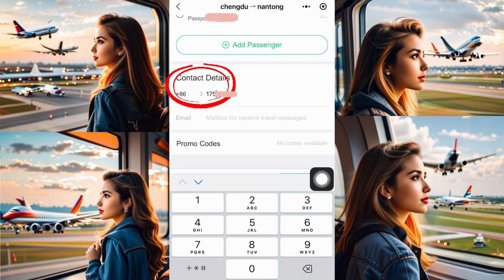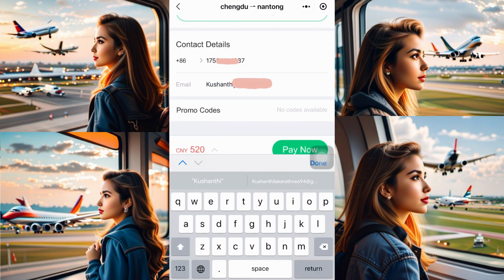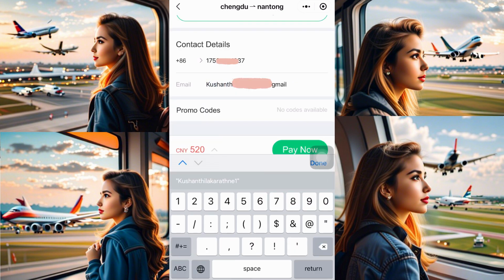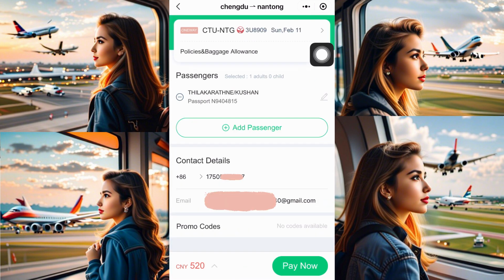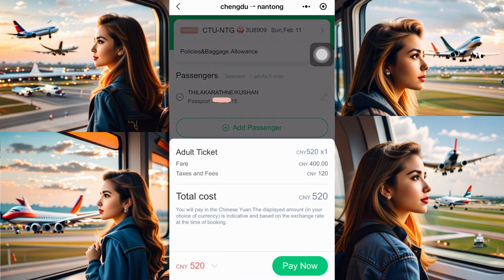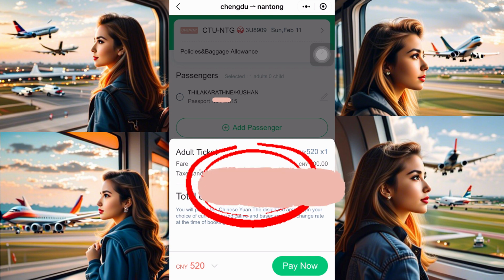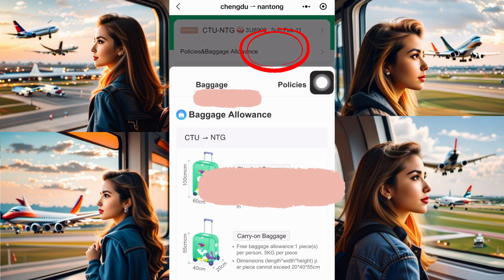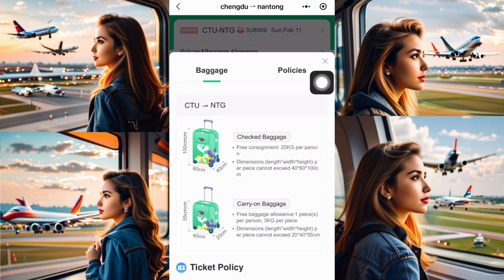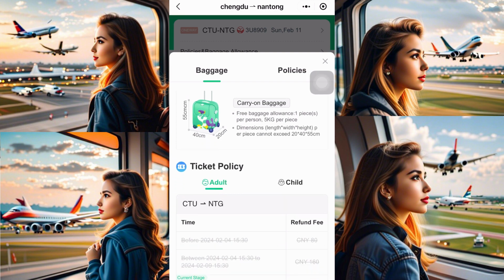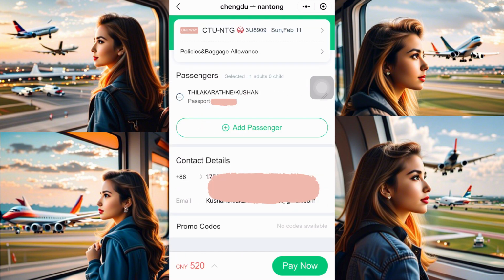Then in here, you must add your mobile number and your email, because you can get flight booking notifications to your phone by using these two options. After filling that information, you can see the total cost for the trip including the taxes. And from this option, you can check about the baggage allowance and the information about the ticket refunding. So after all, press the pay button.